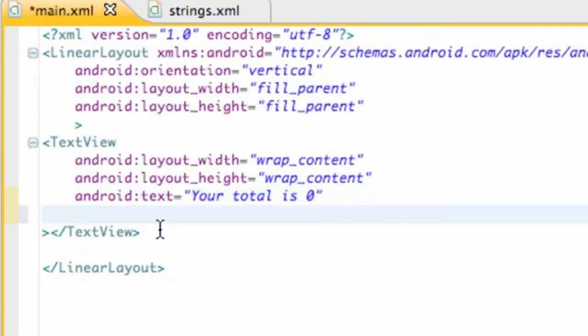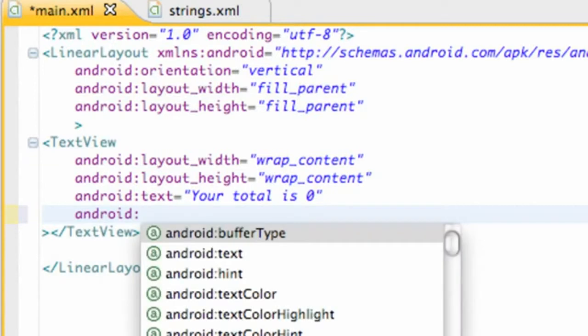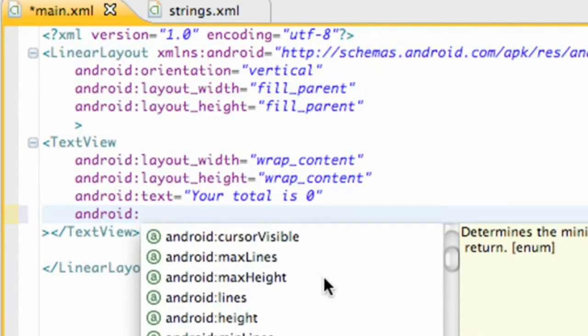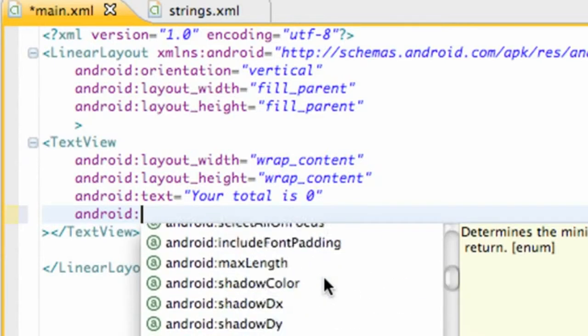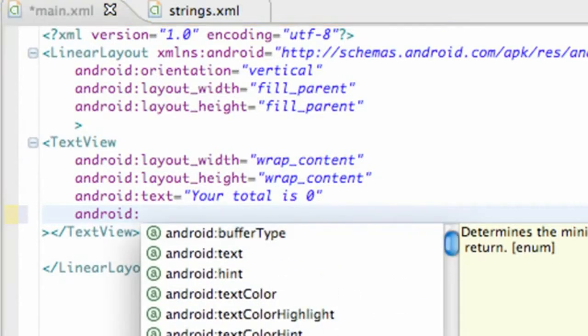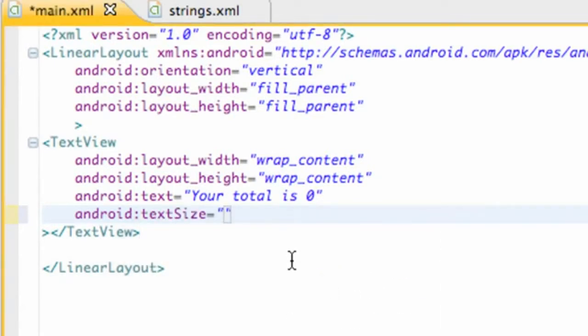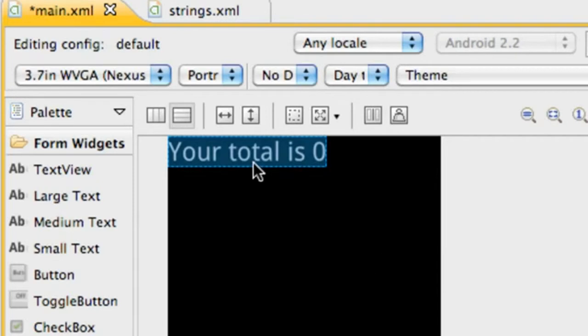Again, within our text setup part, we can say android, if you spell it right, and then colon, and you can see some of the methods that we can use. There's quite a few for a text view, and there's one called text size, so we're going to select that one, and what you can do is set up like 45 pixels, and it's a little bit bigger.